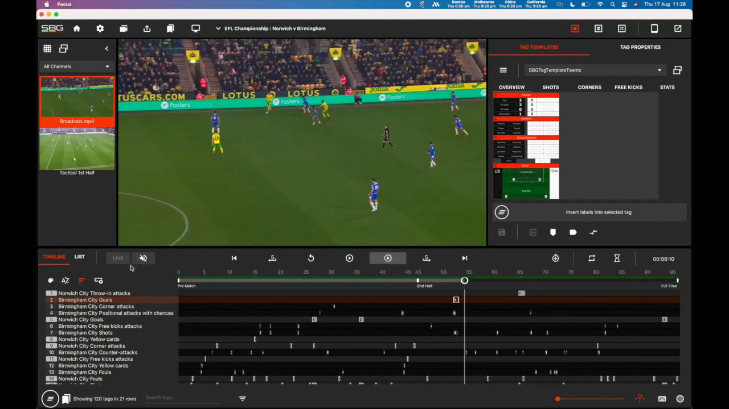I can change the volume of the video that we're watching. I have the ability to jump back to the previous tag. I can go back 5 seconds. I can replay the tag that I've selected. I can play and pause. I can play at quarter speed. I can jump forwards 5 seconds, and I can jump to the next tag.